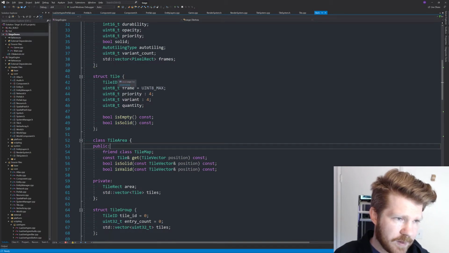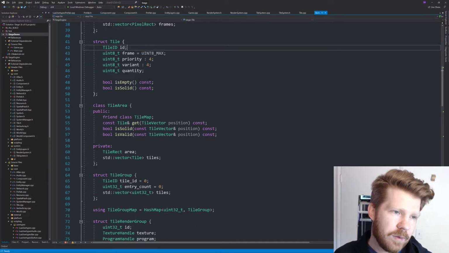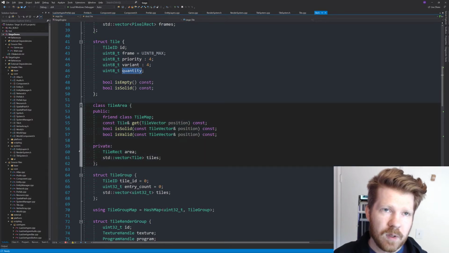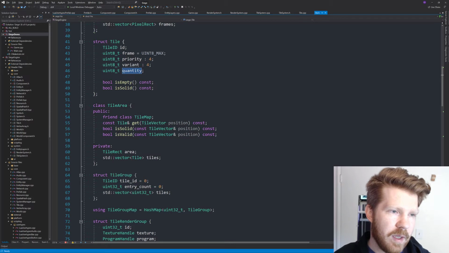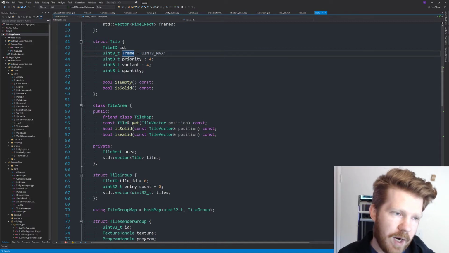The first thing that we have is a tile. And a tile is just an ID, and the ID we get from somewhere else, and I'll talk about that in a moment. And then it has some other data like the quantity, and that will be used for some blocks where you can mine them repeatedly and get some resource from it. Like you can hit an iron ore block and get maybe 10, 20, 30 iron ores from it. And then priority and variant, and also frame, those are all used for rendering the tile and just tracking that data, so it's a little easier to render it.